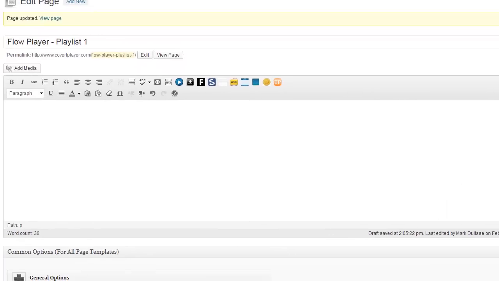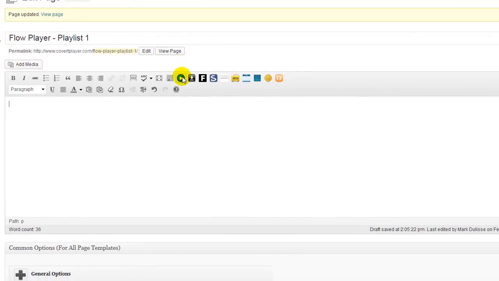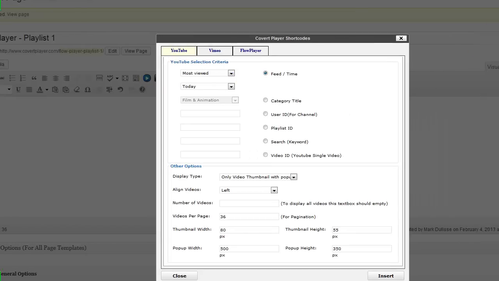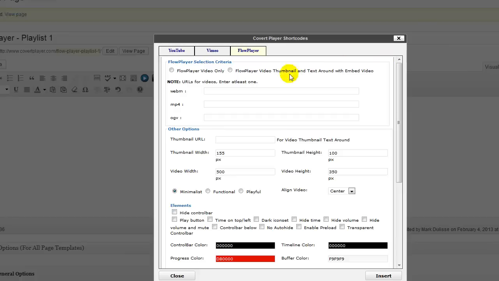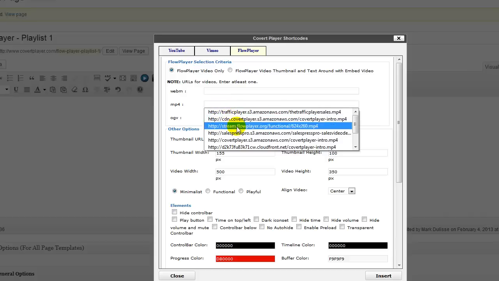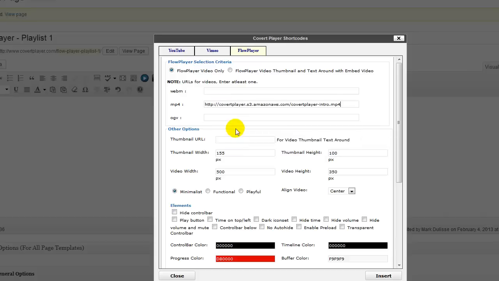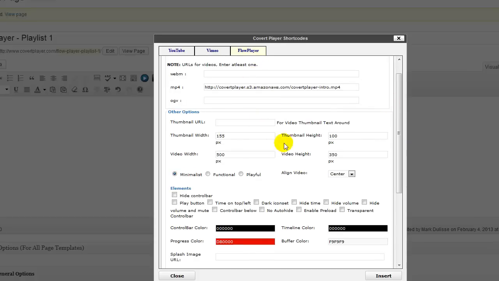And obviously this is a new page, so I click on the Covert Player button and go to Flow Player, and here we're going to just go Flow Player Video Only, and here I'm just going to use the MP4 that I've already used before. There you go. And here the thumbnail does not apply, it's just going to be a main video on top, and I'm going to use 720 by 405. That's going to be my video height.